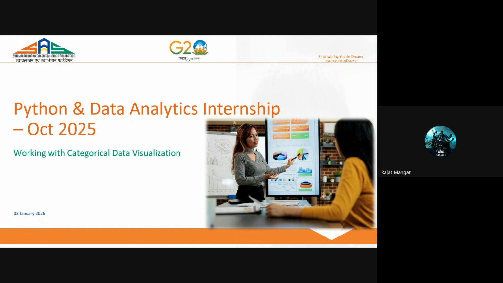Today, we are going to start with session 27 that will be focused on working with categorical data visualization. Okay. Till now, we have seen different types of visualization that we can apply to our data set. Now we have started working with Seaborn that provides us a pre-built set of visualizations that are ready to use, and we can bring them into our code and use them directly on our data set as we want. So today we are going to see what categorical data visualization is.